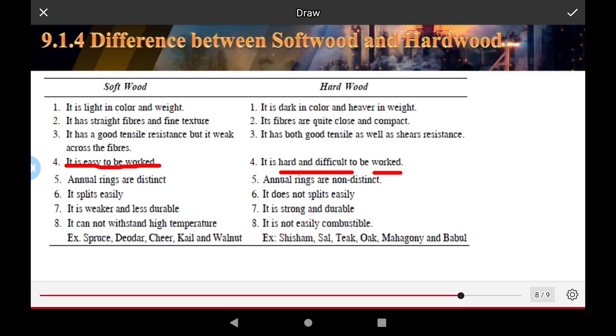In softwood, annual rings are distinct. In hardwood, annual rings are non-distinct. Softwood splits easily, and hardwood does not split easily. Softwood is weaker and less durable. Hardwood is strong and durable.